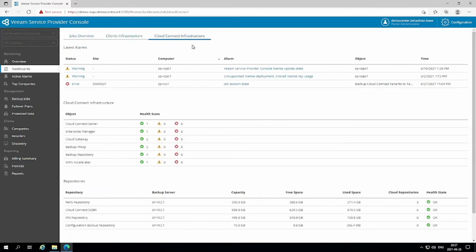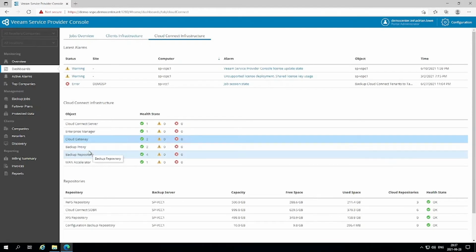Finally, you've then got the Cloud Connect infrastructure. So this is the service provider's infrastructure hosting the services. Again, very similar to the previous one, with the latest details and status updates, whether it's an error or warning and so on. You've then got the Cloud Connect infrastructure components themselves. So the Cloud Connect server, which is one here. You've got an enterprise manager in this instance. Two Cloud Connect gateways as well for resiliency. And then you've got backup proxy and so on.